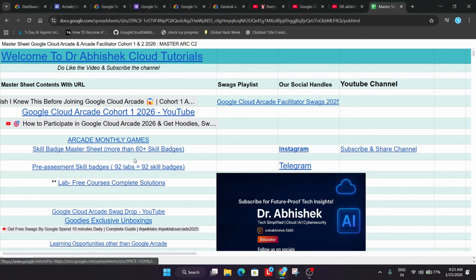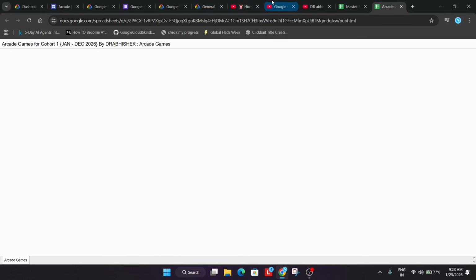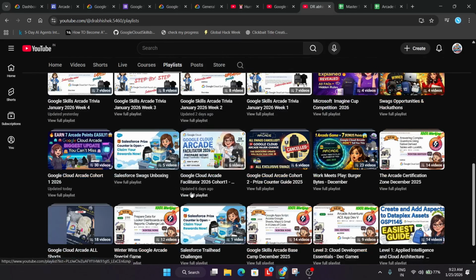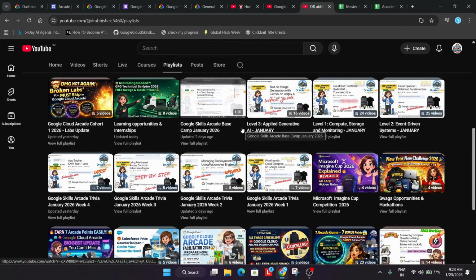So this is our master sheet. In the description box I've shared it, you have to click on this monthly games. Or another method is that you can just navigate to the playlist section and see all the solutions depending on whatever badge you are completing. For example, week 1 completing, week 2 completing, level 1 completing, all things are covered over here.